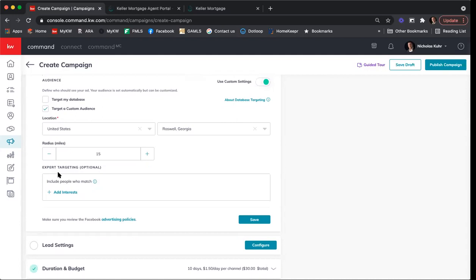And then below here we have our expert targeting, and this is where we're able to layer on that psychographic and behavioral targeting based on what people do and like on the internet. And this is where we can get really granular in talking specifically to people that have looked at mortgages.